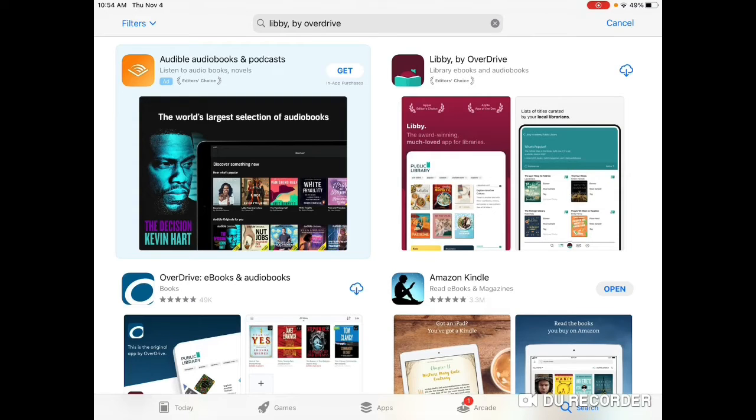This tutorial is done on an iPad, but the appearance and navigation is nearly identical on other mobile devices and on browsers on desktop or laptop computers.